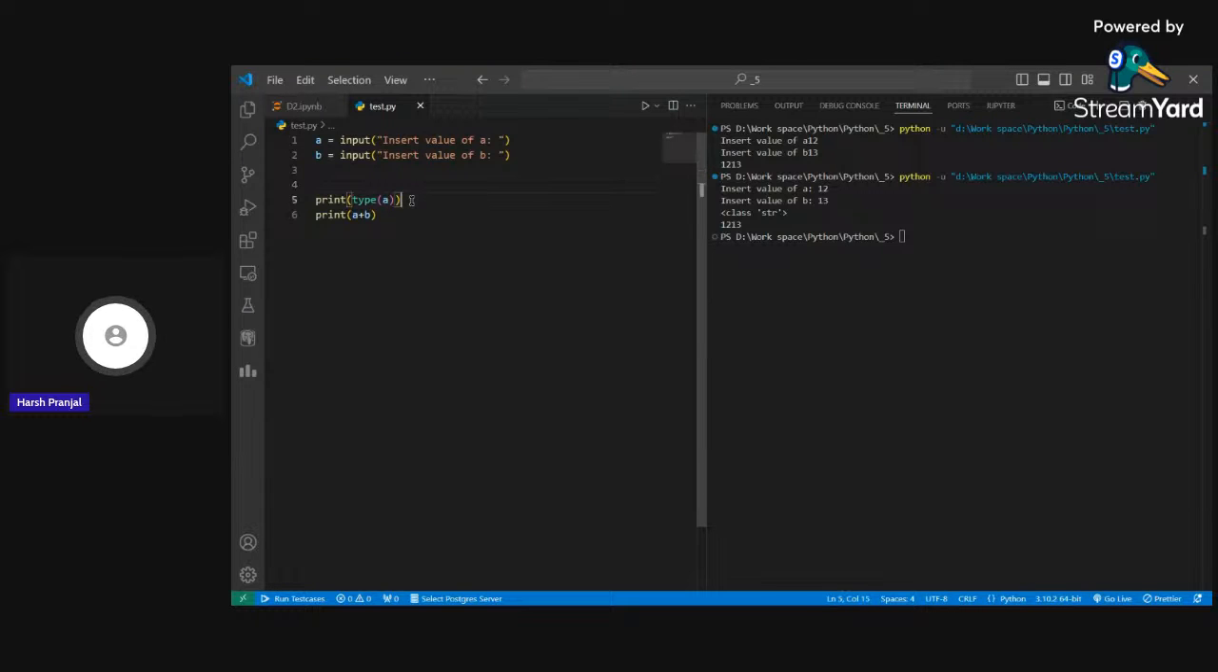So in this case, what do we have to do? Now we have to convert A to an integer and we have to convert B to an integer.